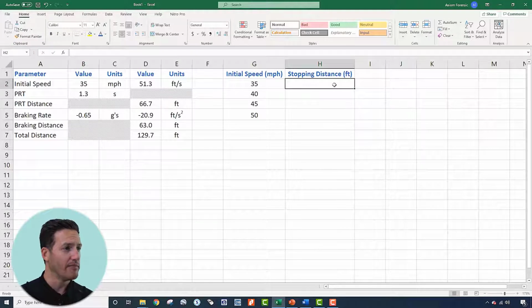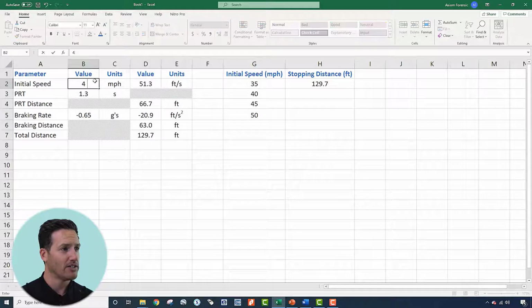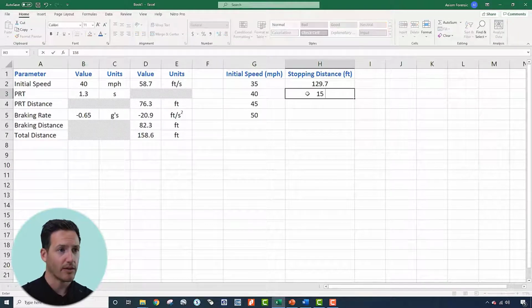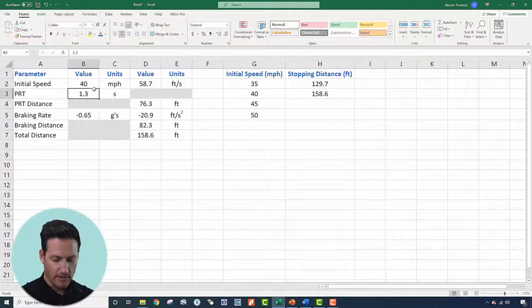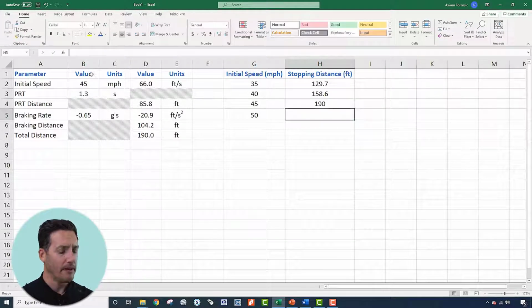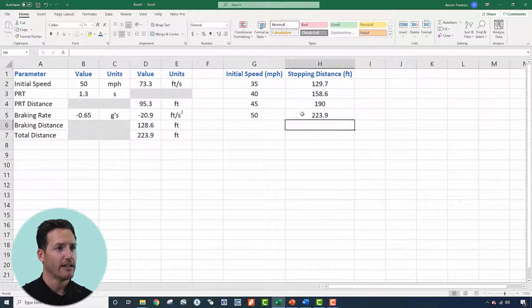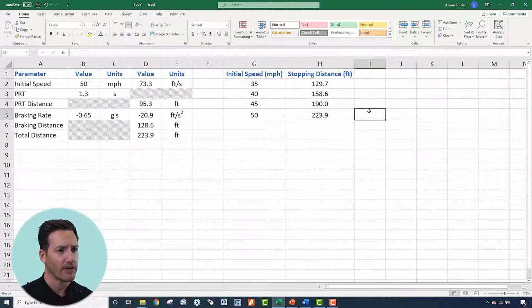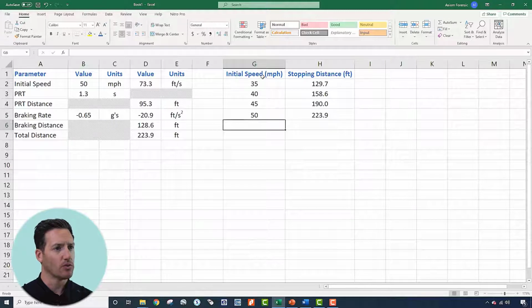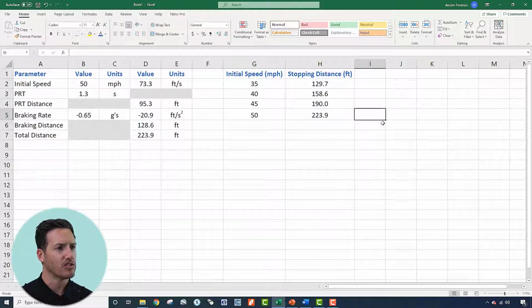Okay, so at 35 miles an hour, we know that the answer is 129.7. We can go in here and go 40 miles an hour, and that's 158.6. 45 miles an hour is 190. And then 50 miles an hour is 223.9. Okay, so at the 190, it didn't give it that extra decimal to keep things clean. I like to have everything with the same number of significant digits. So here's what we're going to use to create the plot of the stopping distance versus the initial speed.